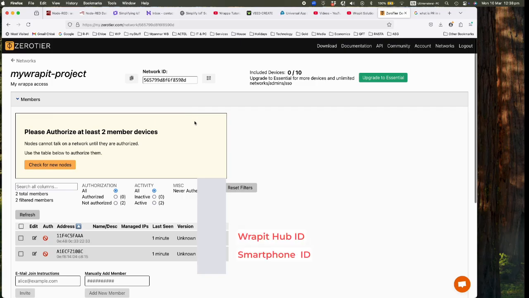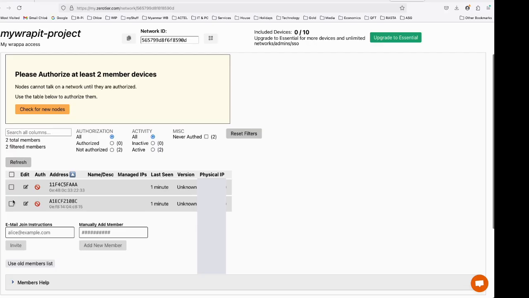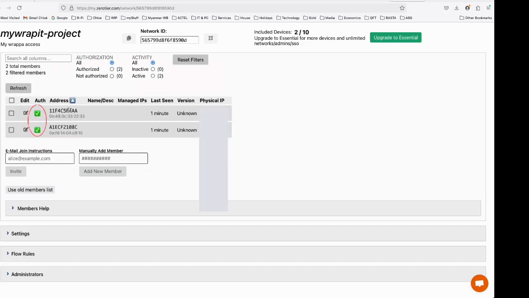In the ZeroTier management screen, you will now observe that you have two new members listed as part of your private subnet. One will be the Wrapit Hub and the other will be your smartphone. If nothing appears, click the refresh button. These two devices are authenticated but not yet authorized. Under the column AUTH, click the checkbox square for each device to authorize access to this network. You have now established your own private subnet where you can add up to 8 additional smartphones if required.